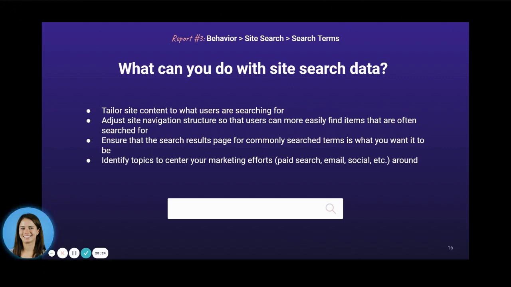The second thing is adjusting your site navigation so that users can more easily find things that they're searching for often. In this case, you might have the content they're searching for on your site, but they can't easily find it, so they're having to go to search.